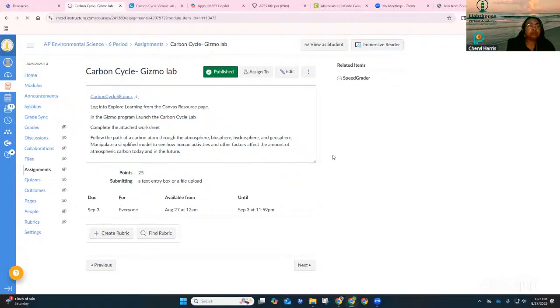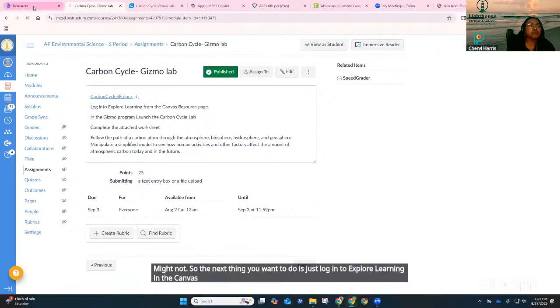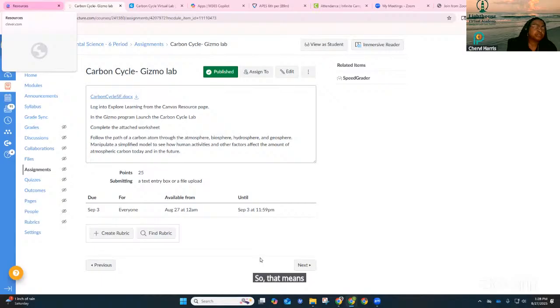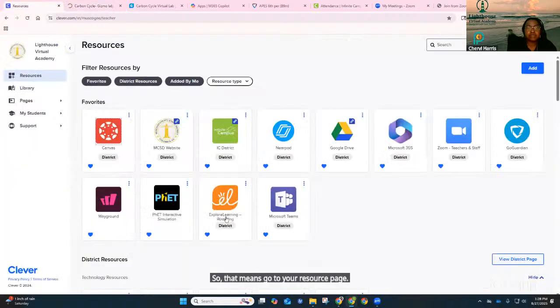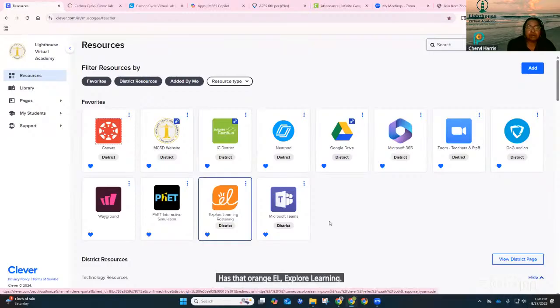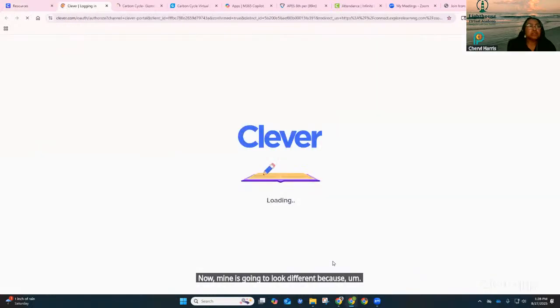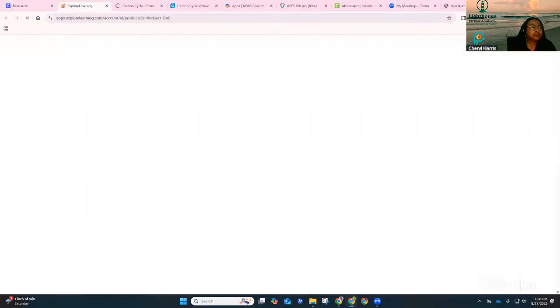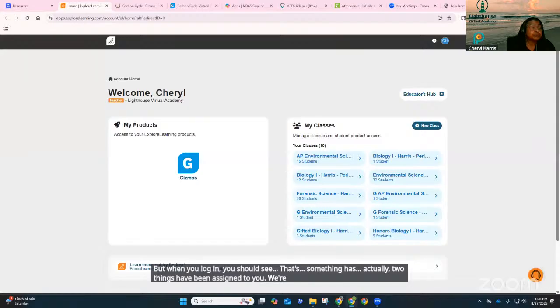All right, some of you might be familiar with Gizmo, but some of you might not. So the next thing you want to do, it says log in to Explore Learning in the Canvas resource page. So that means go to your resource page where you log in, and you should see something that has that orange EL, Explore Learning. Click on that. Now mine is going to look different because I'm not a student. But when you log in, you should see that two things have been assigned to you. We're only going to do one.